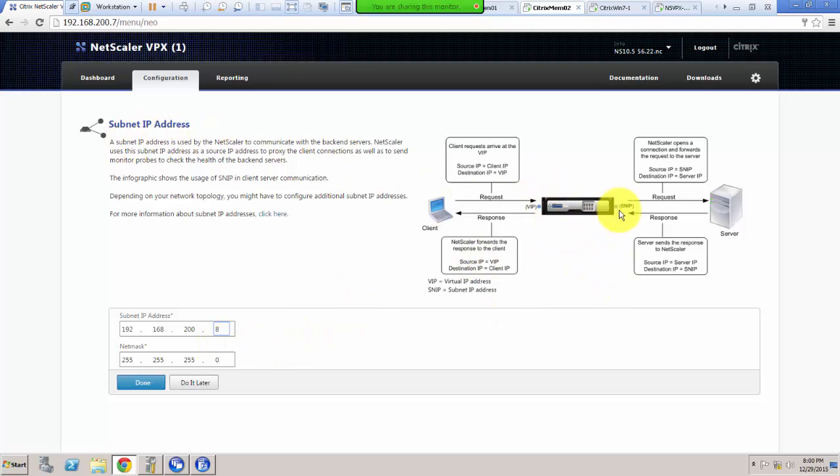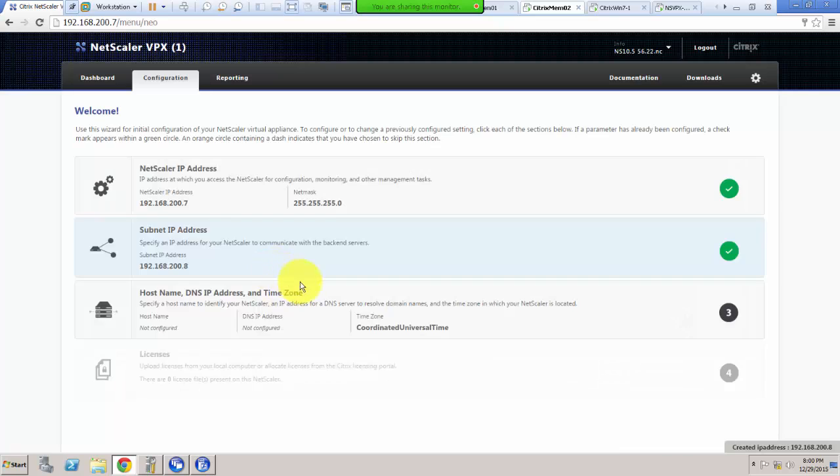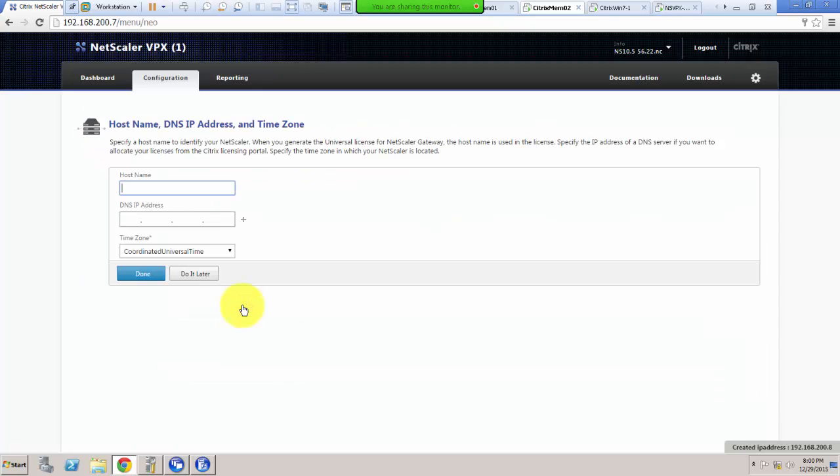Which we have given, and this is on the internal side of the NetScaler, where it communicates with the backend servers, right? Done. And then it's saying that, hey, we want to know your host name, DNS IP address, and time zone. So I'm just gonna go there. Well, we can just put it NS NetScaler 01. Then I can create an A record for this NS01 as well.